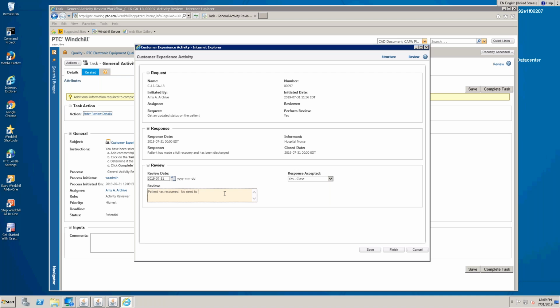No need to contact hospital. All right, and then once again, this has been accepted, and yes, it will be closed. If it wasn't, then we can go in and say no, return to respondent, which basically means that answer is not acceptable. So we need to go in and once again do some more updates to this. But this is perfectly fine, and we'll go ahead and finish this out.